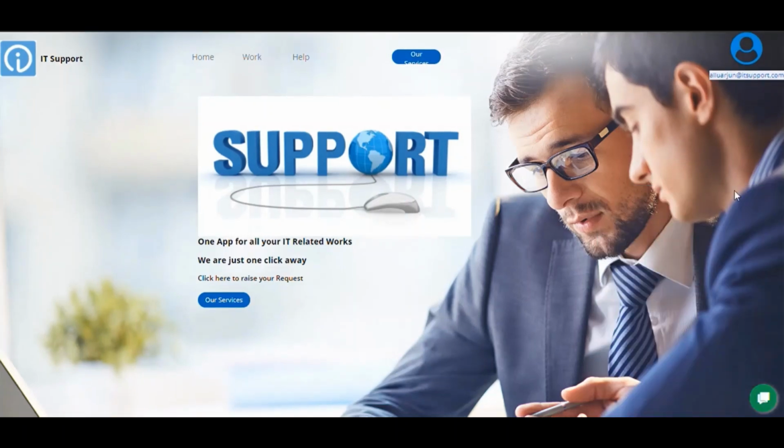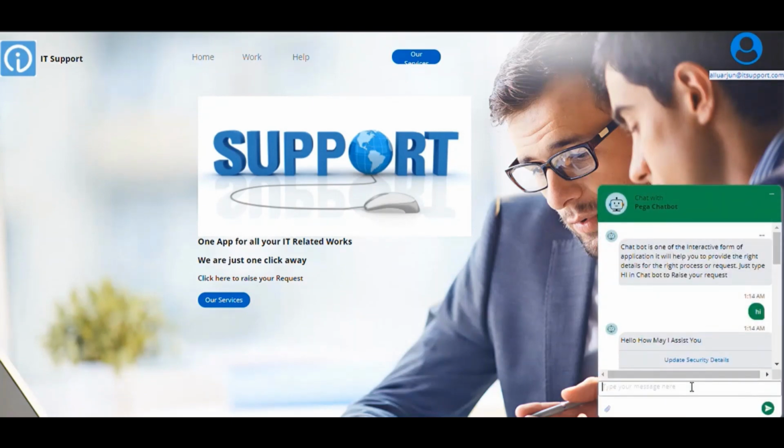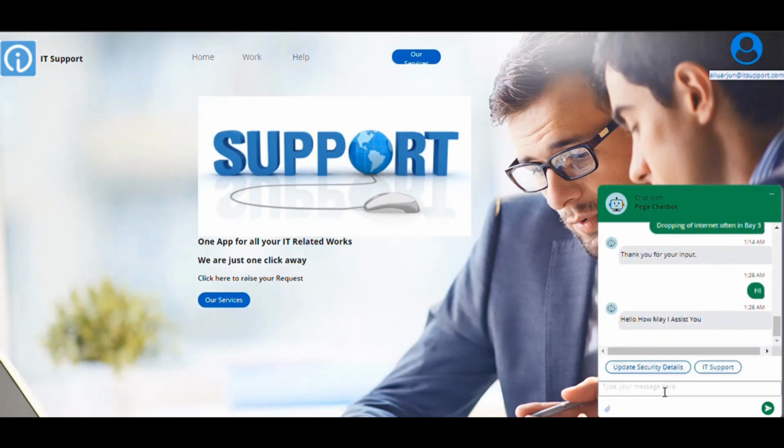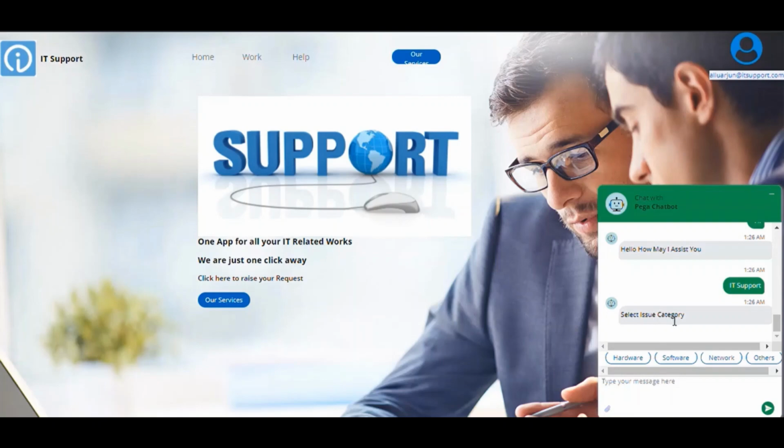Let's proceed with the last operation, IT support. I'll just log in with the employee Alberto. Now I'm inputting hi in the chatbot. Now it is showing the two operations, update security details and IT support. I have chosen the IT support.